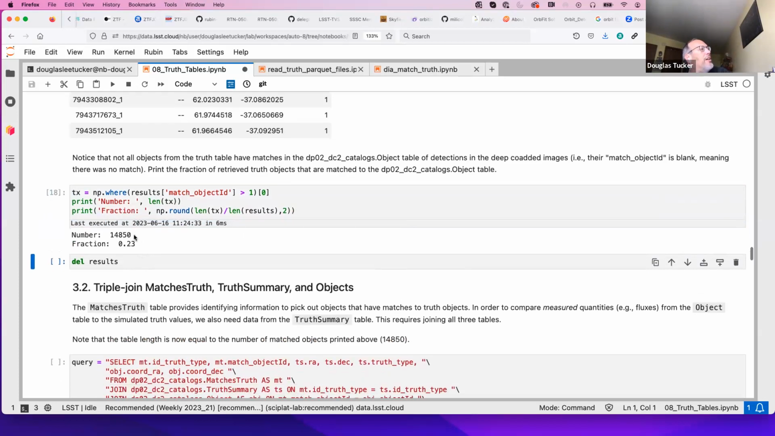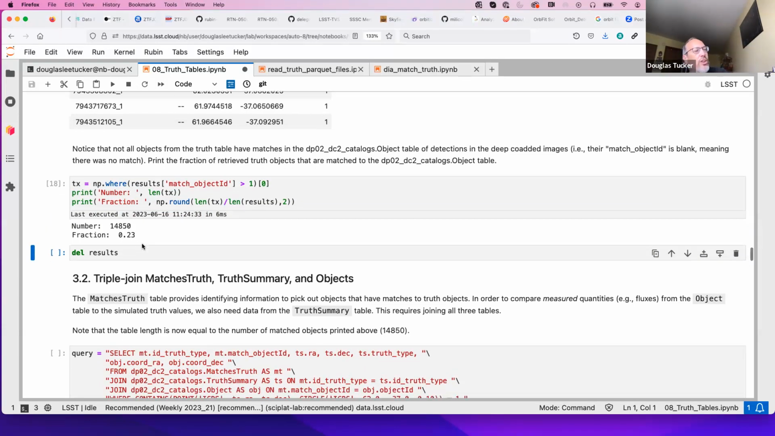So the number of matched objects in this 0.1 degree radius circle is almost 15,000 objects, and the fraction of truth objects that are matched to an actual object is about a quarter, about 0.23. So that gives you a rough idea of the amount of inputs that go into the simulation, and how many would actually be detected, because most of them, a good 3/4 of them, are below the detection limit.